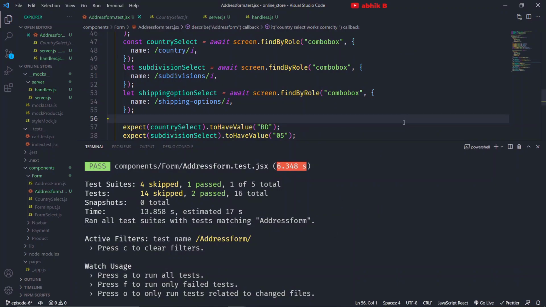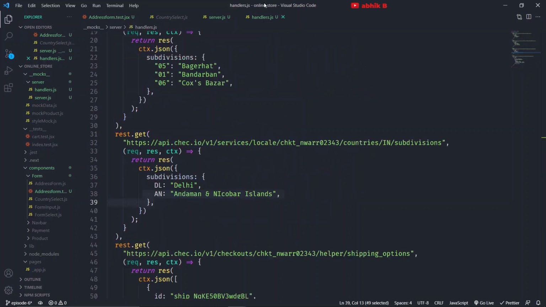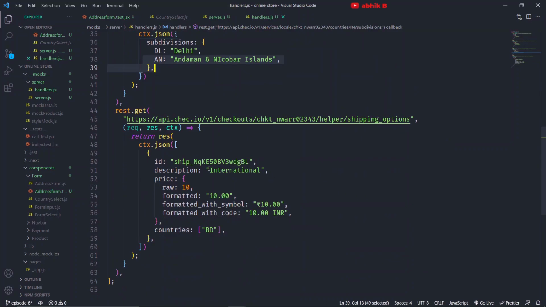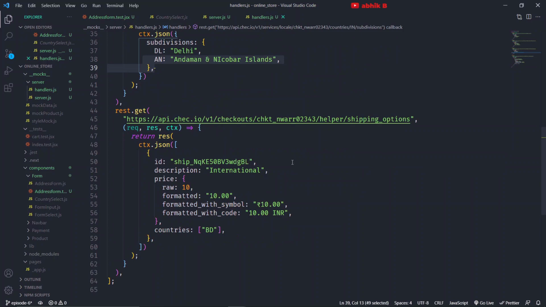I will close this terminal, and here, see, we were expecting that shipping options should have a value. But the problem here is, if we expect the same thing, this test will pass because our handler is returning the same shipping option, that is international, for both. If it is India, it will show the shipping option as international. If it is Bangladesh, then also it will show international. Why is that? That is because our handler has only one response.